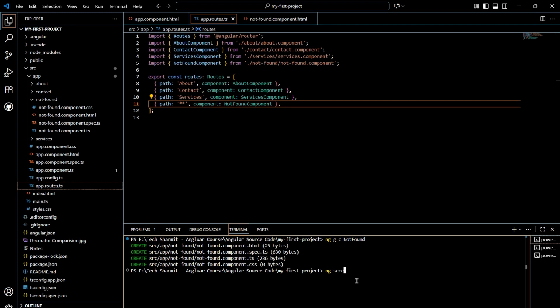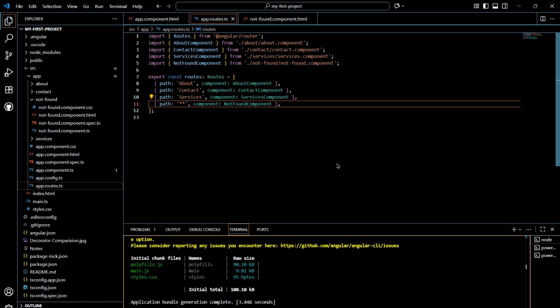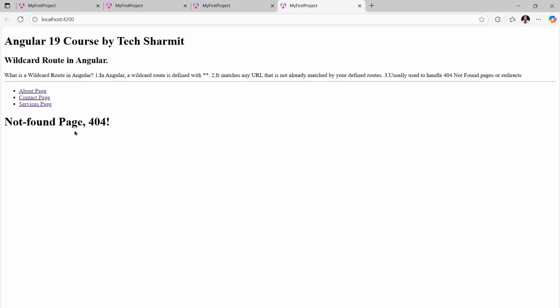So ng serve --open, enter. Just wait for a few seconds and it will show you the output. Yeah, so as I mentioned, we have not set the default route, that's why it is showing the not found page, but that is fine. I'll tell you in the upcoming session how to set the default page.